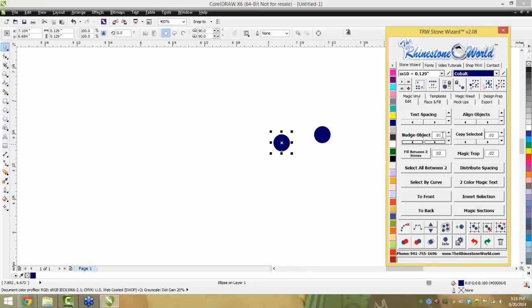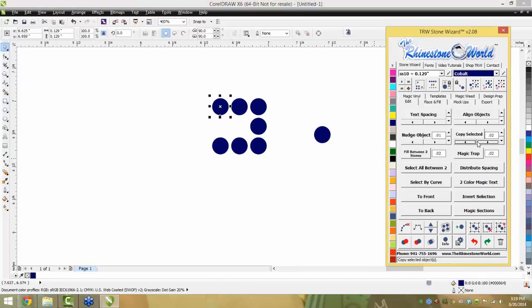So very easy. You can also change how much you want it to nudge. So if I want it to nudge a lot more each time, you can see it's moving a lot more now, where the 0.01 is just nudging a tiny bit. So again, all customizable for you. Copy selected, very easy. It's just going to copy selected. So watch, if I go right, right, up, up, left, left, left, down, down, down, right, right, right.